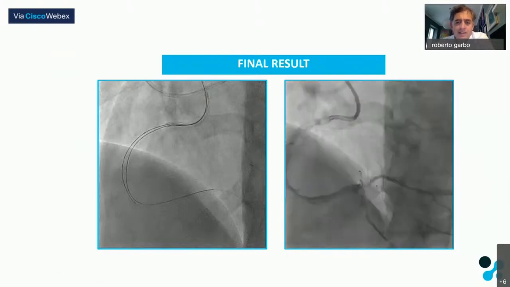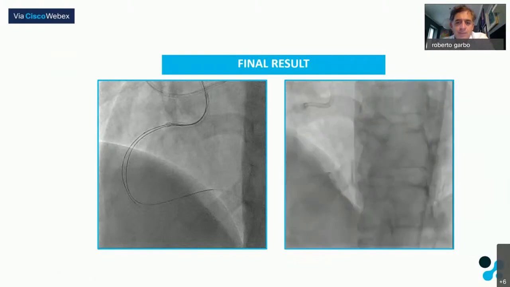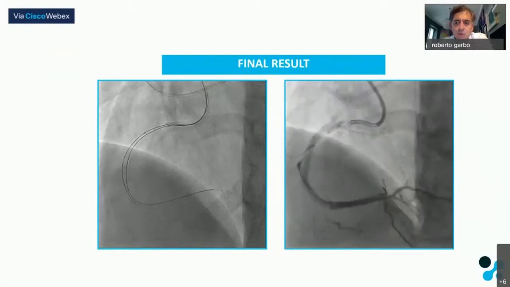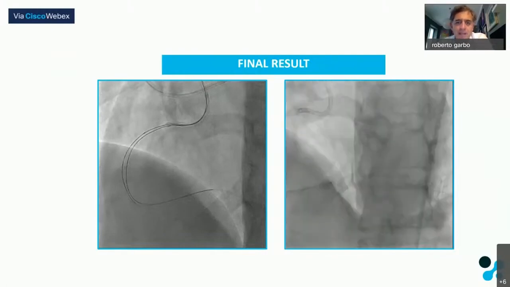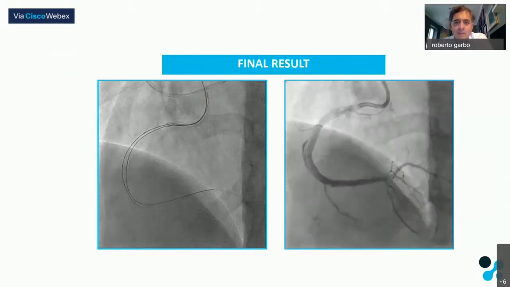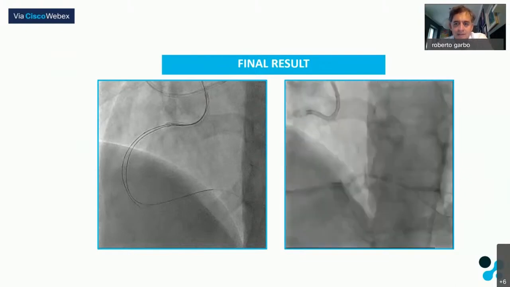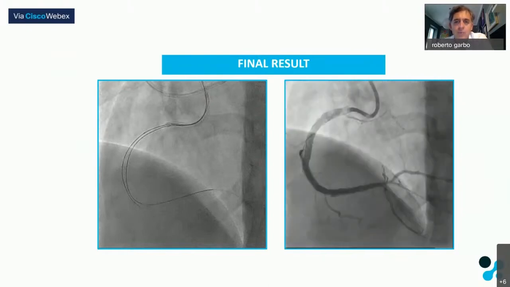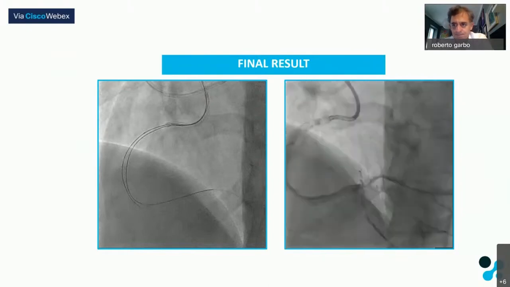So I think that this session for me is the key point of retrograde, and we need to know it very well. We need to have more than one microcatheter for epicardial, and every microcatheter has a different characteristic. But with this new one, I think it is a great surprise for me, Gabriele.